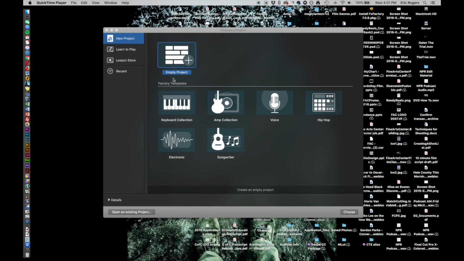Okay, so let's take a look at how to use GarageBand to add a basic music track to your film. When you first open GarageBand, you're going to get this window. In the past, they had an icon specifically for doing a movie soundtrack, and they have removed that. So what we're going to do is click on Empty Project right there, and then hit Choose.